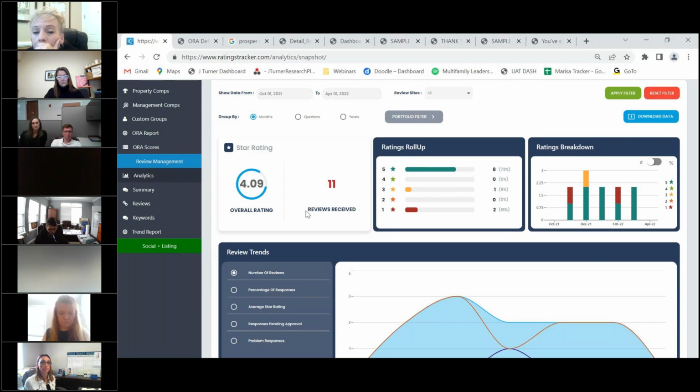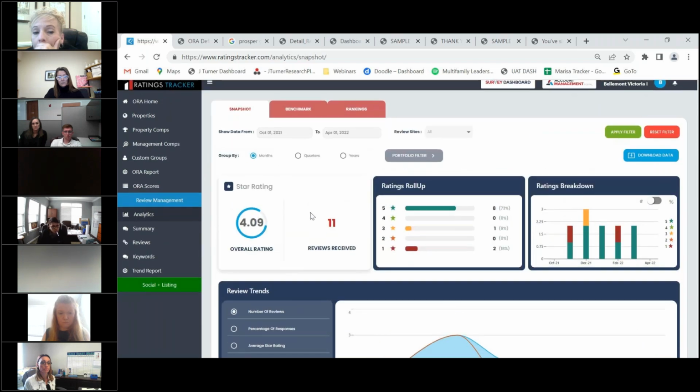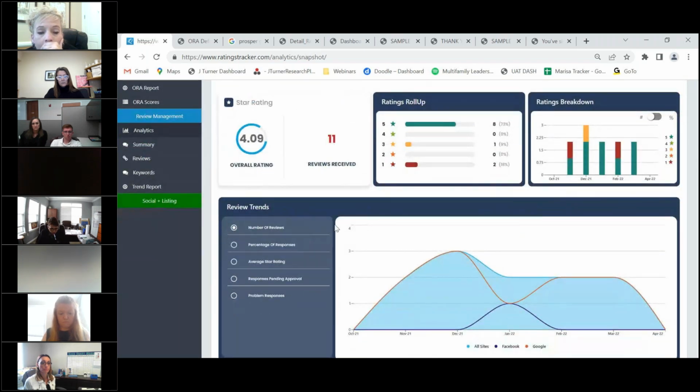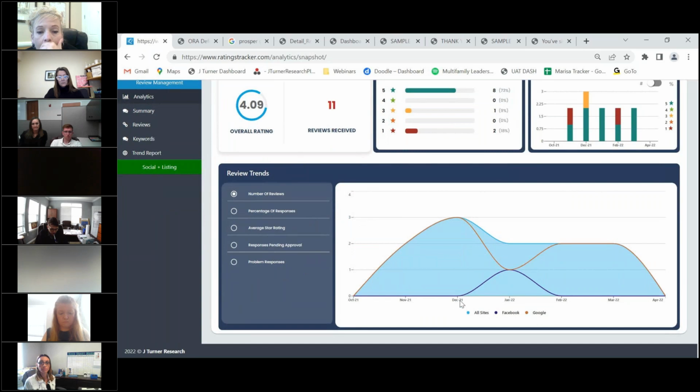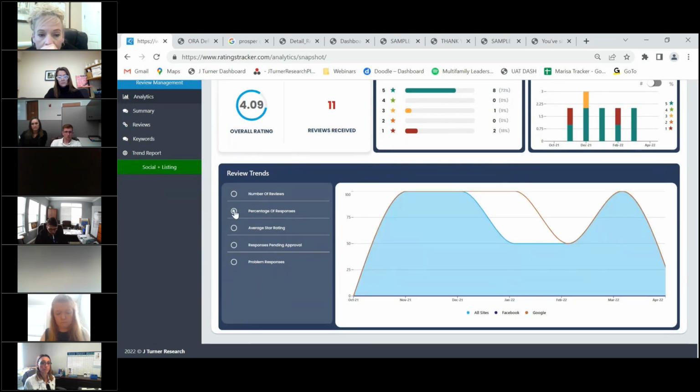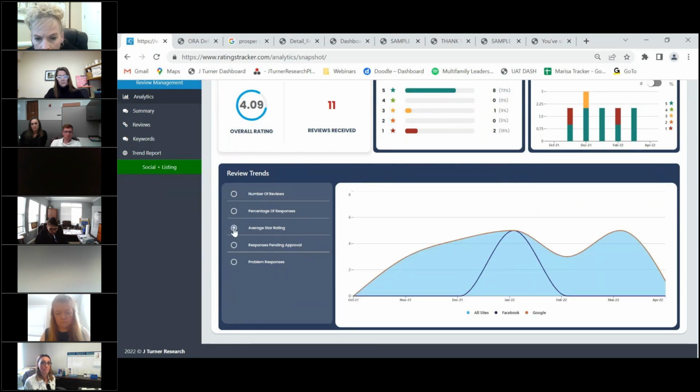Okay, you guys. So on the same snapshot screen, we're able to see the number of reviews month over month. We can break it down by percentage of responses, the average star rating, average responses pending approval, and then any problem responses that we have.